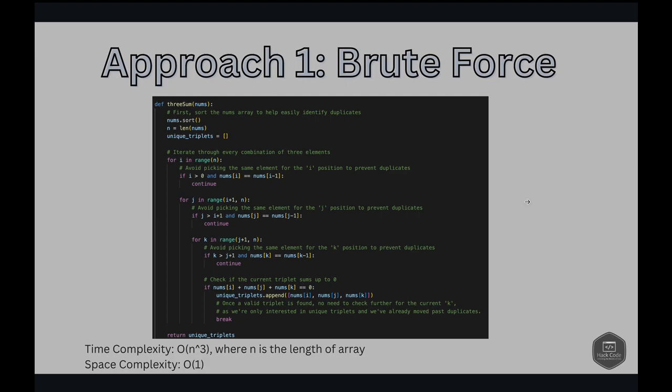After sorting, if we find any consecutive elements in the array that are identical, we skip those to avoid checking the same triplet again. This is done for each of the numbers we are selecting, i, j, k. And the last main step is we check for the sum. For a unique combination of i, j, k, we check if the sum is 0. If it is, we have found a valid triplet and we add it to the solution set.